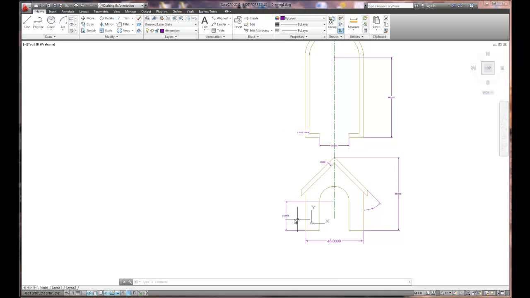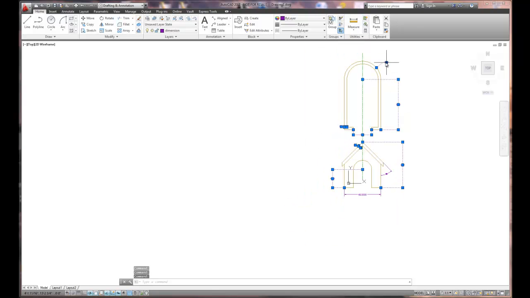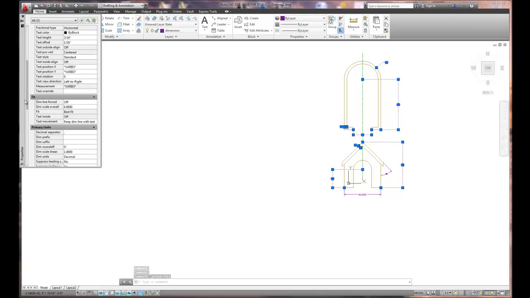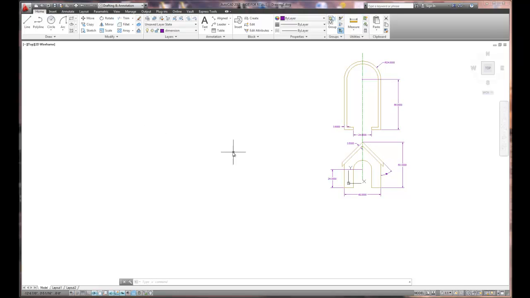Notice that all the other dimensions are pretty small. I can grip all these, change the properties of all the dimensions on one setting at one time. So just go to Properties, slide the slider down, dimension scale at 12, hit the escape key, that'll increase it, and then I will go ahead and change the style of the dimension. We can also do that with the properties.